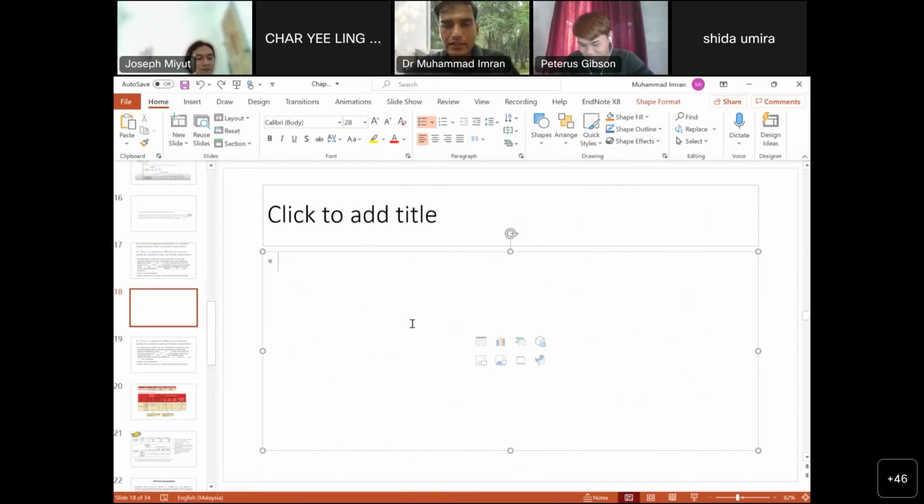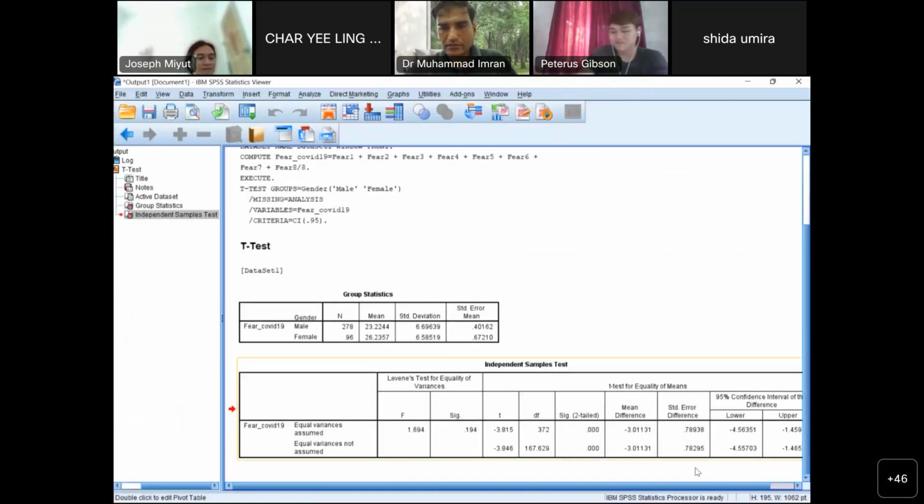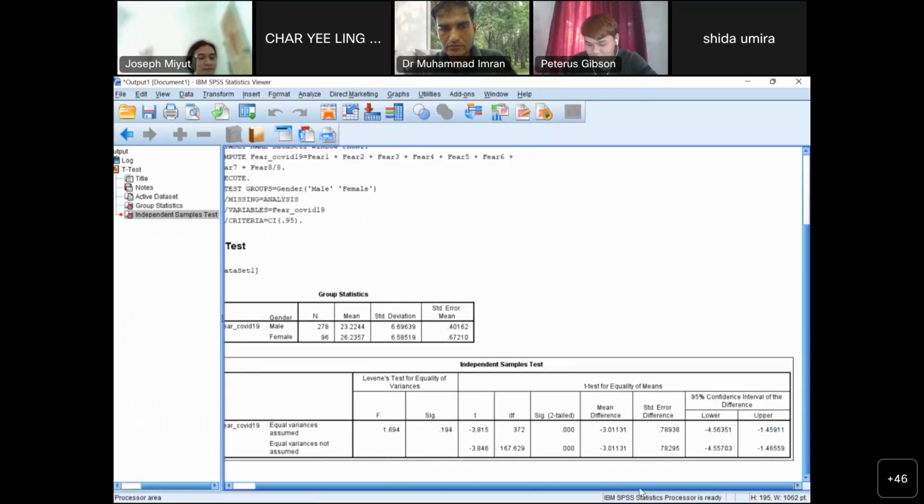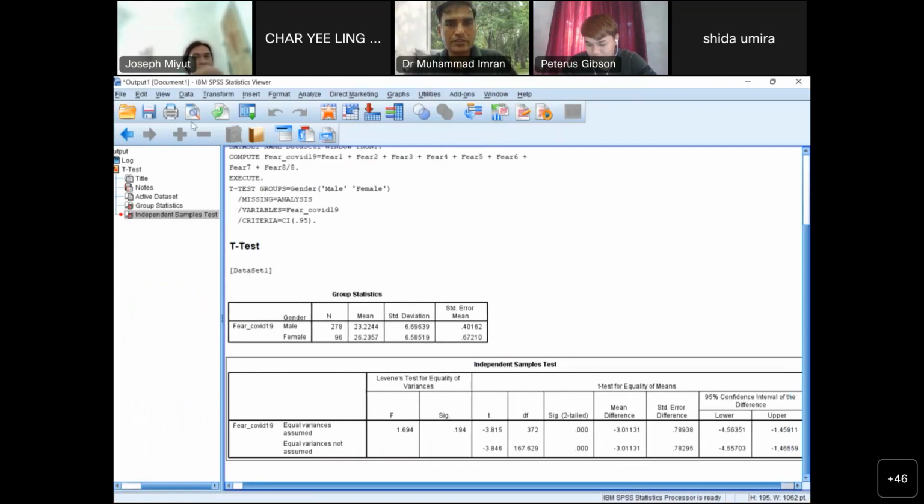How can we take the picture? I know how to take the picture. We also can import from here, but if we cannot import, no problem. I'm going to use a picture. Simple.